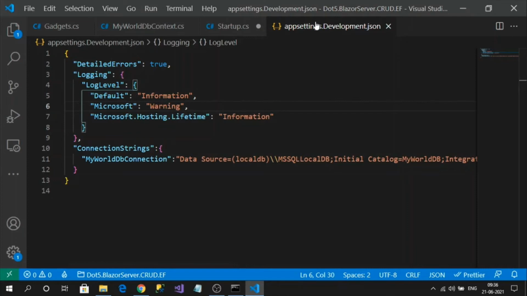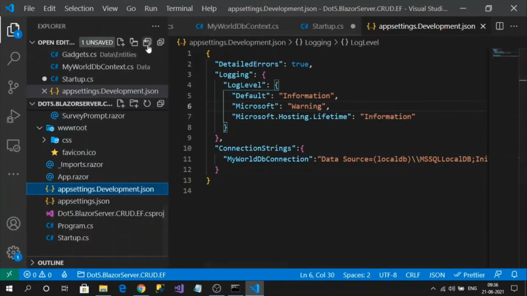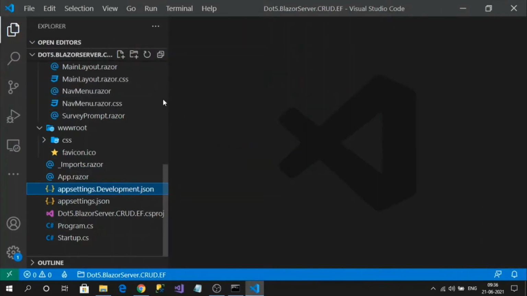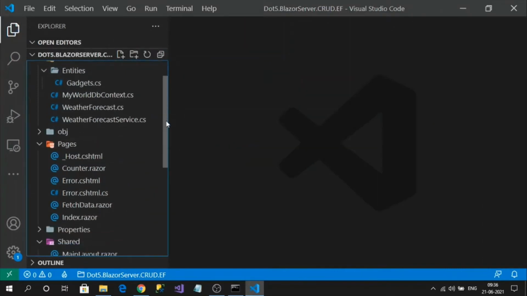Now go to the Pages. Pages are nothing but the Blazor components.